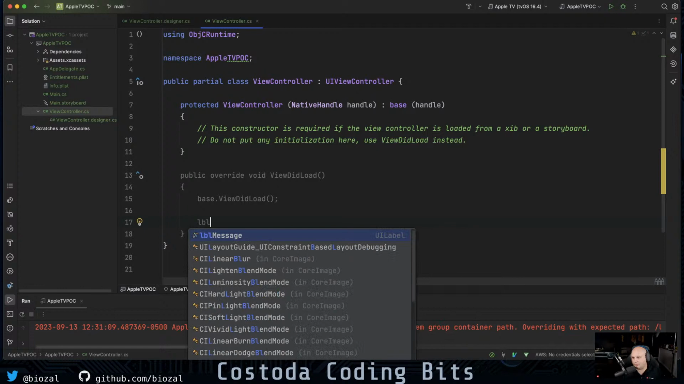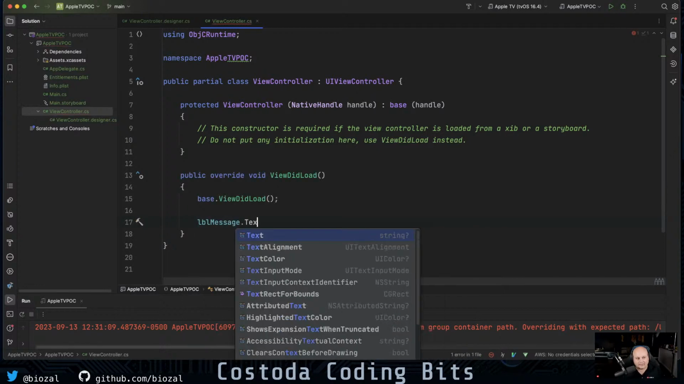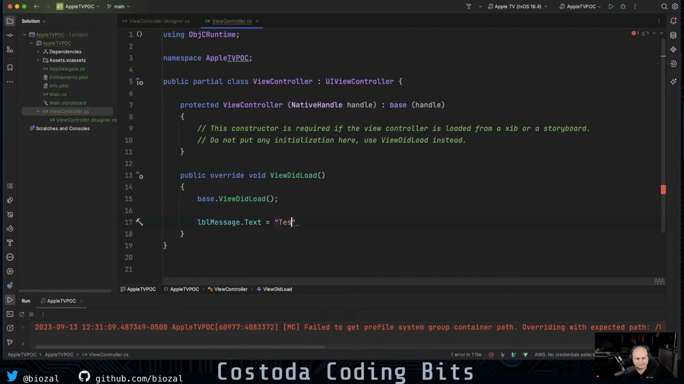We should be able to do label, LBL message. You can see there's our label for our message. We can change the text of that right now and say testing, changing the message. Or we could say, hello, please type in your name. We'll do that. That's probably a better thing to do here, right?